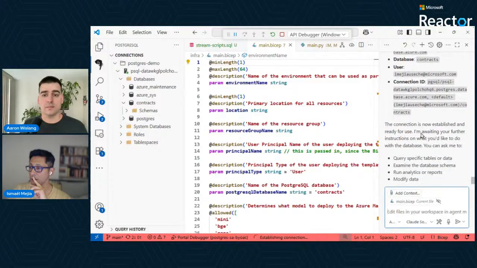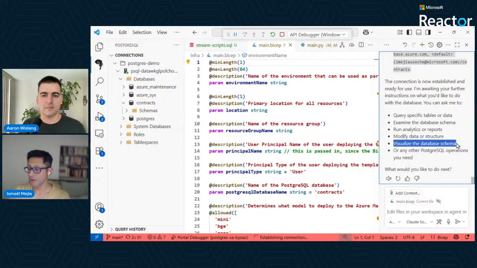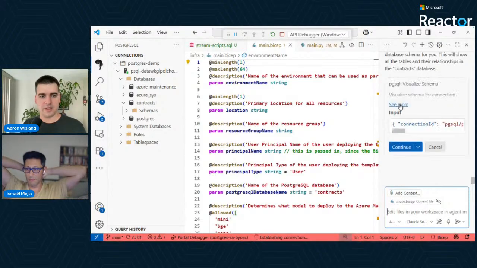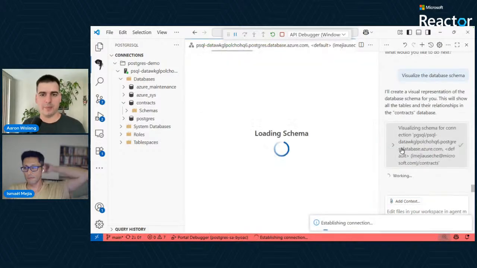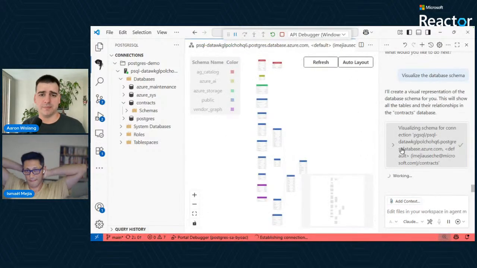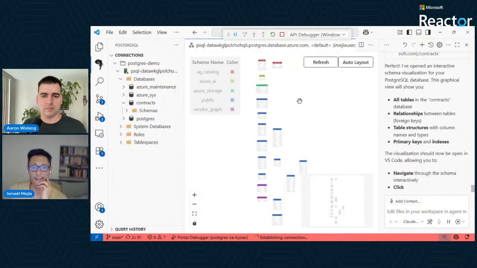Now it's connected, it's showing all the information about the database, and it's asking me what I would like to do. So I want to visualize the database schema. We're going to see if it works. Crossing fingers. For people who haven't seen this before, this is the brand new Visual Studio Code extension for Postgres, which was launched last month, which has all of this new capability baked in, which supersedes the old extension. Exactly. So it created the database schema graph.